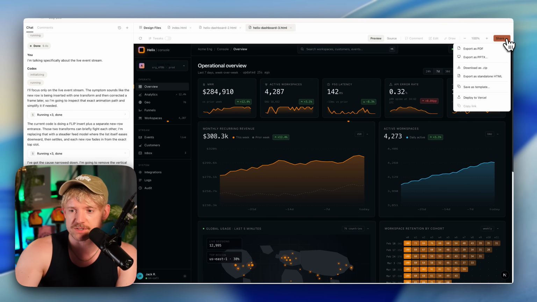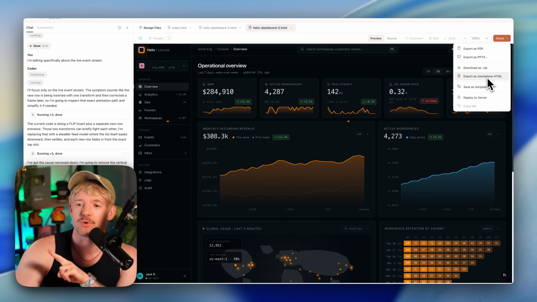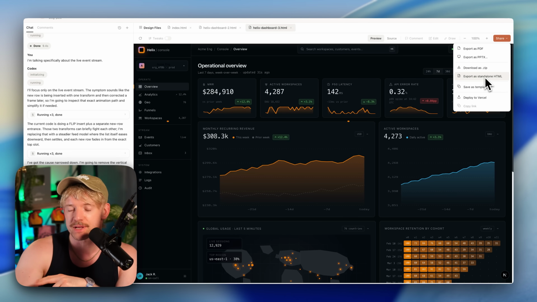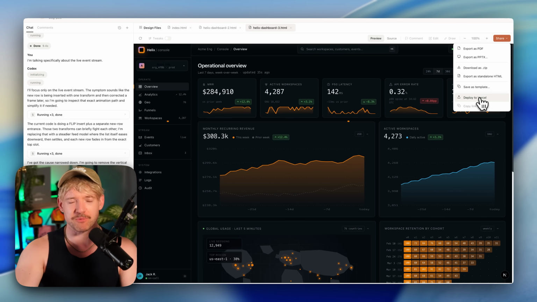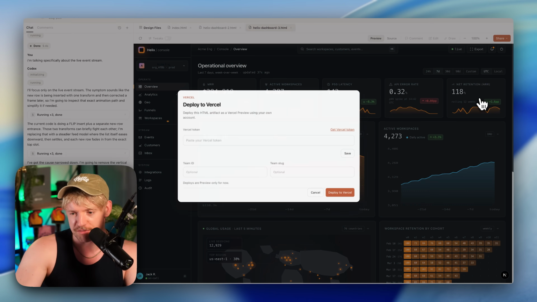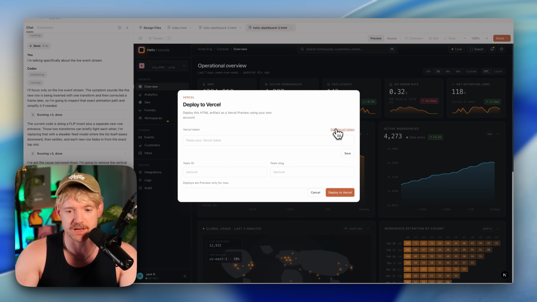I'll come over here to share at the top. I can export as a PDF, as a PowerPoint, download a zip, export as standalone HTML, let's say this template, or you can even publish this directly to Vercel from this app, which is crazy. So if I click on deploy to Vercel, for example, you can see here, all I have to do is include my Vercel token, which I can get from online.